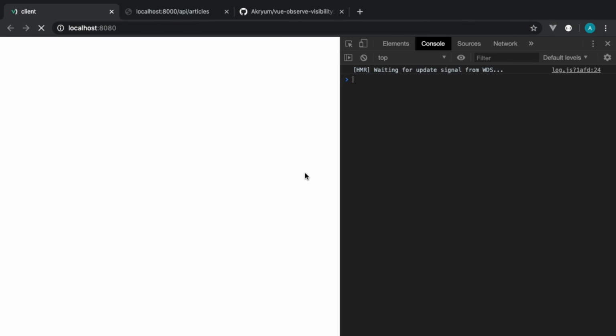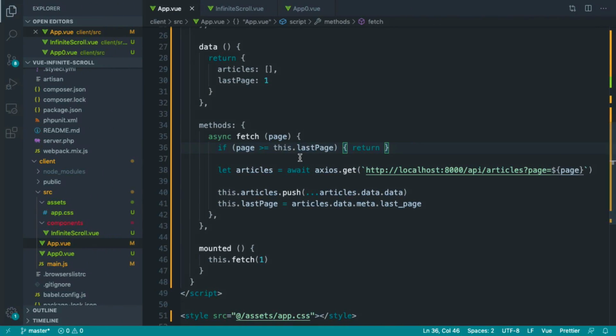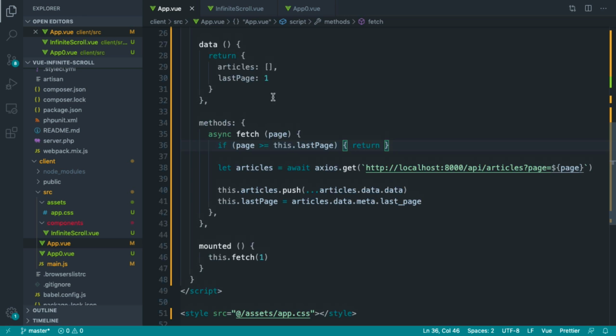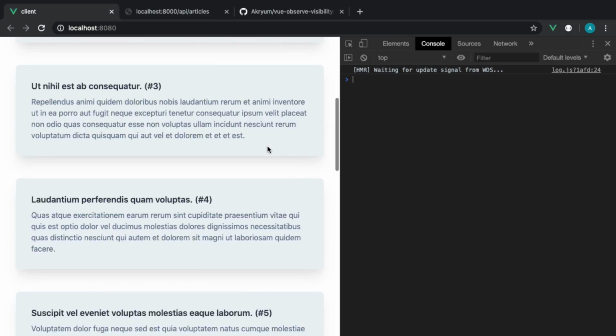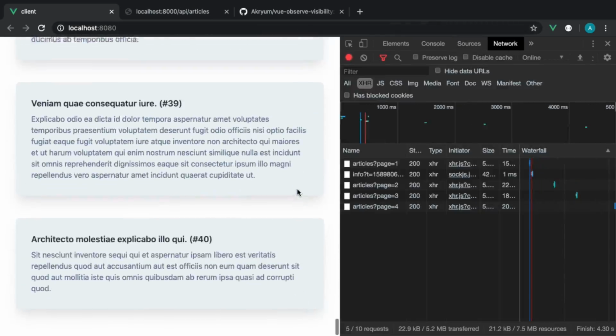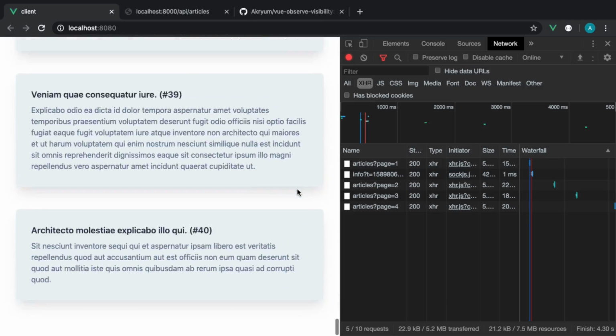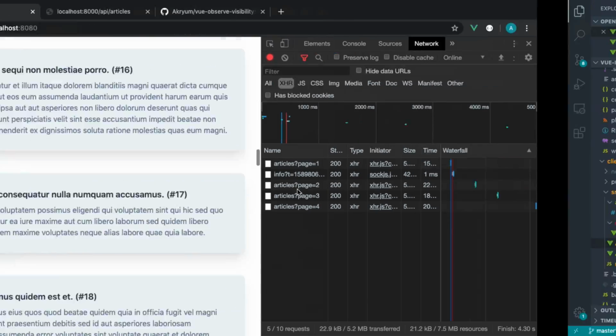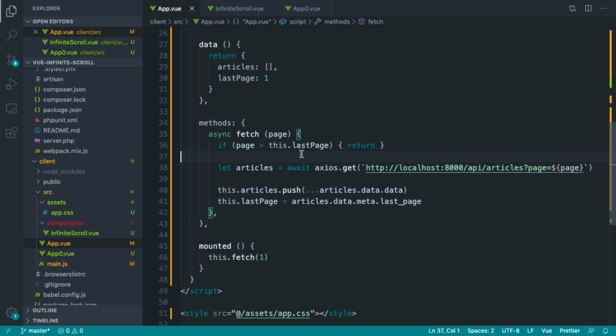So let's go over and just check this out and make sure that that's working. It doesn't look like it's working at the moment, so let's have a look here. And of course we've put greater than or equal to, 1 is equal to 1, so that doesn't make sense. Let's go all the way down to the bottom, keep an eye on our network tab, and yeah, so we're not making any additional requests when we reach the bottom. Great. So that just about wraps it up.